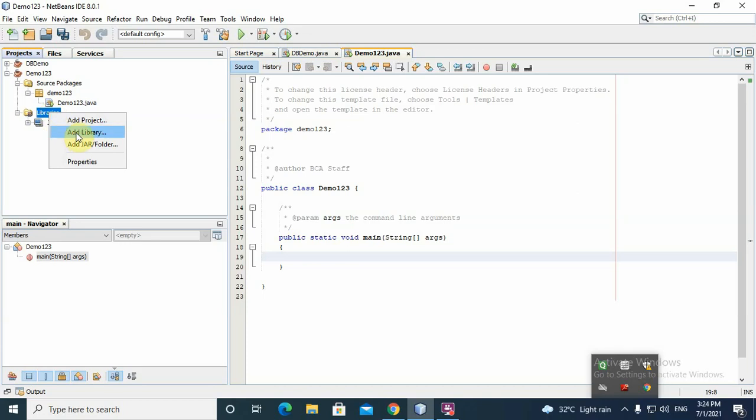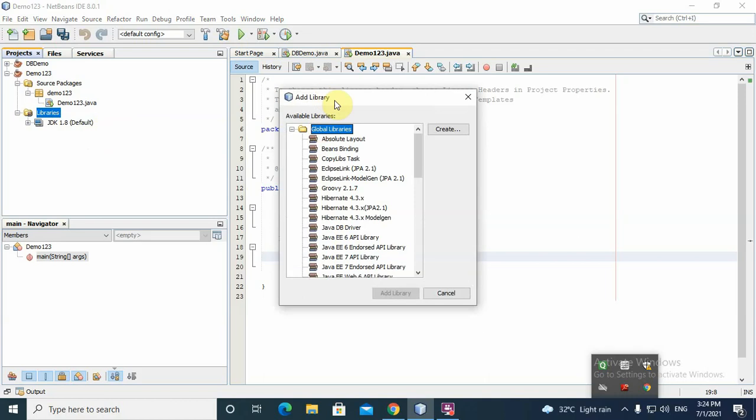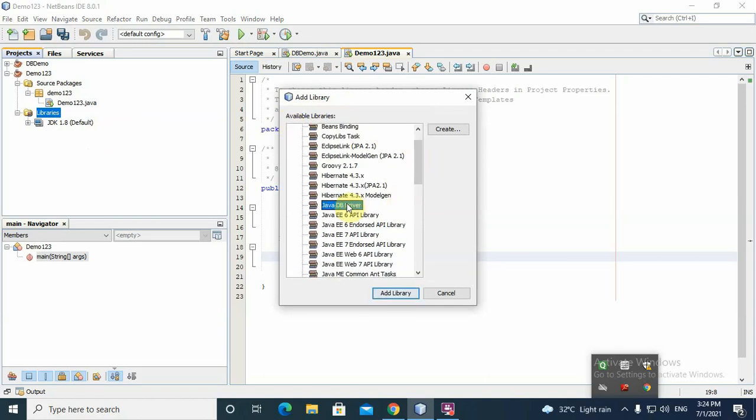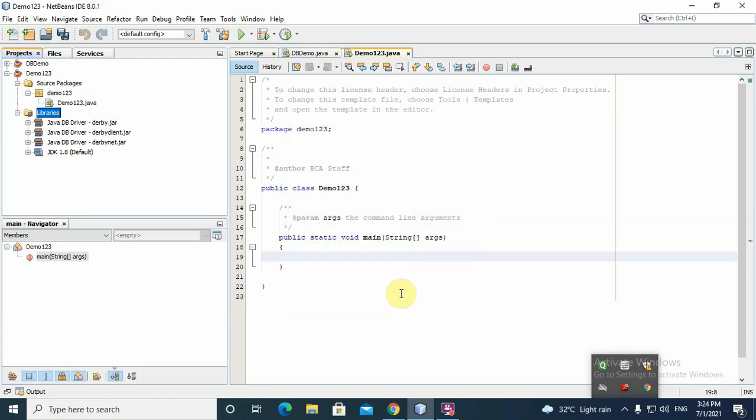Then select Add Library. Next it will open one window, that is the Add Library window. Here, within the available libraries, you have to select Java DB Driver. Then click on the Add Library button. Here these are the driver packages.